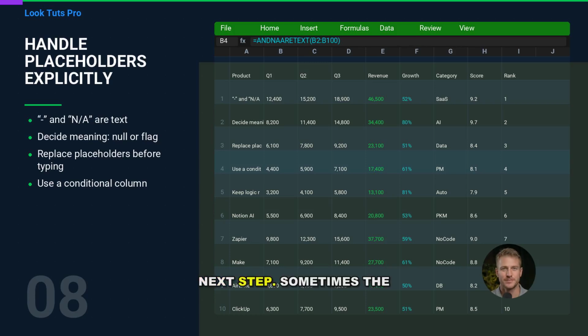Next step. Sometimes the bad value is not even a number or a date attempt. It's a placeholder. You'll see things like -NA, null, TBD, or unknown. Those are human-friendly, but they're not machine-friendly. Decide what they should mean. If they represent missing data, convert them to null before you change type. If they represent a special category, keep them in a separate text column and create a numeric column that is null when the placeholder appears.